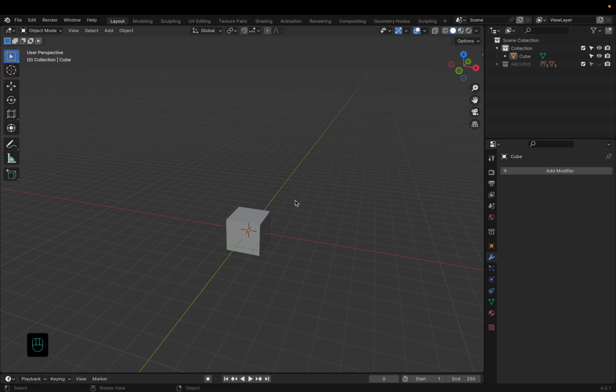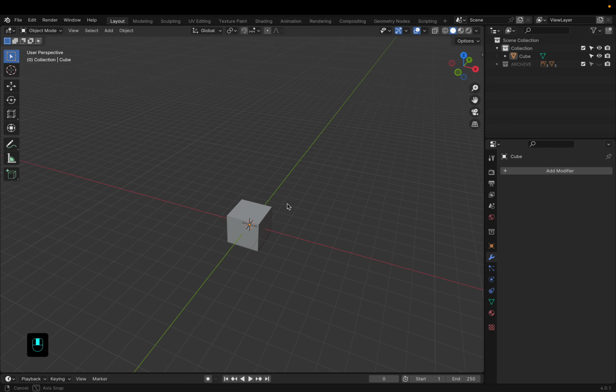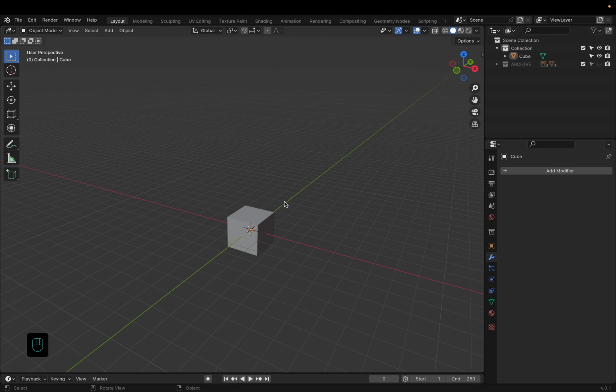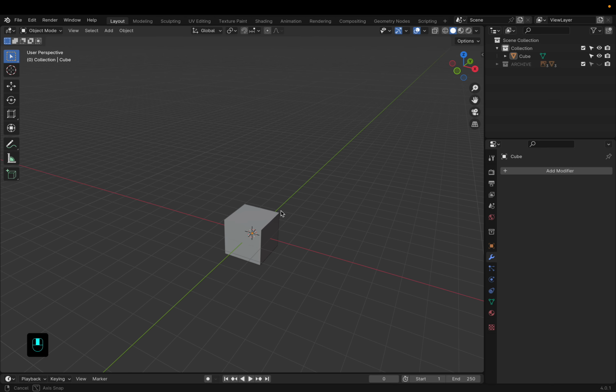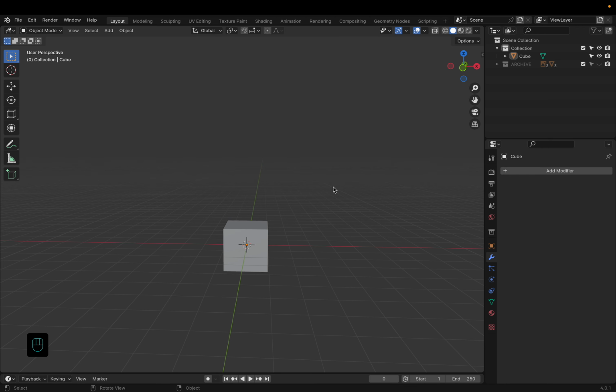Okay, so here we are starting a new Blender, and we want to bring in our images. So let's set up our space first of all.